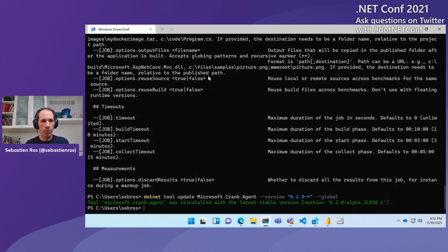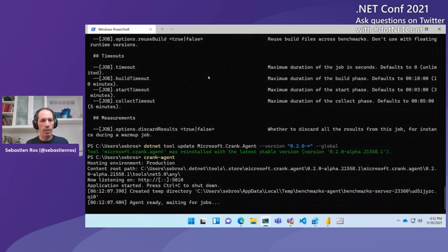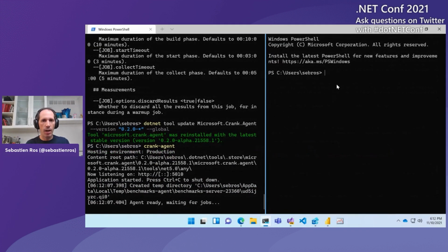So now I have the agent also, and what I can do is run crank-agent with this command line. And now it's saying, okay, agent ready, waiting for job. So it's waiting for a job to run. What I can do now, on the right, is start sending jobs to this agent to benchmark. A job is just an app that we run, and sometimes more than one app. In the case of ASP.NET, we want to run at least two apps, one that will be the web application and one that will be a load generator that will send some requests to this app. And then I want to see how the client and the server behave.